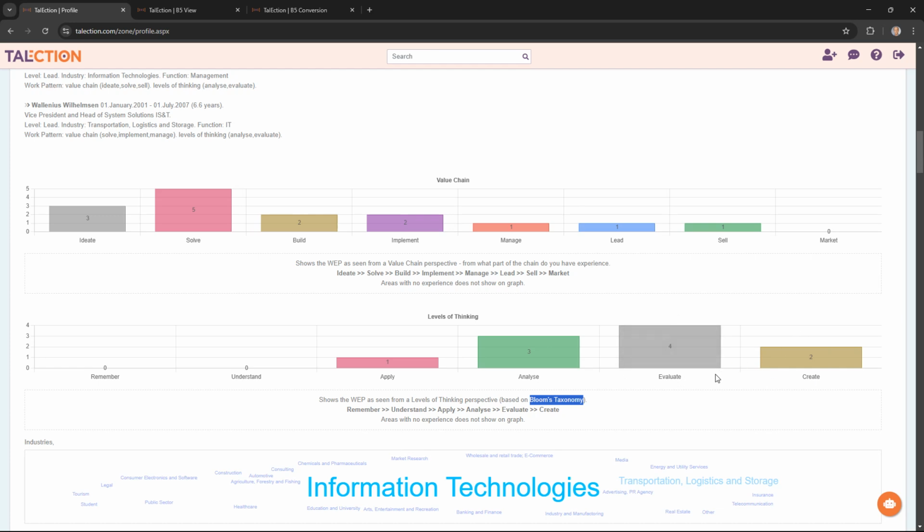So most of my time I've spent my experience, my job, at the higher levels of these levels of thinking, mostly at evaluate. And this also can be mapped into education levels. So create is PhD, evaluate is master, analyze is bachelor, apply is high school.